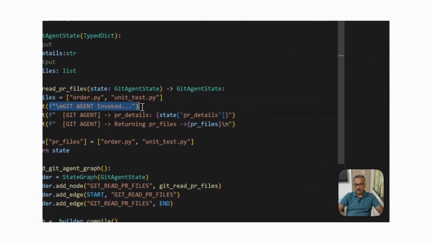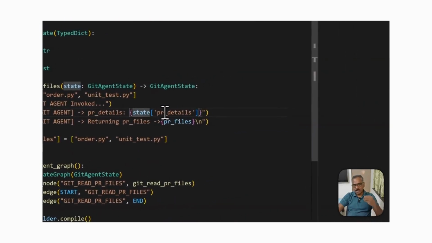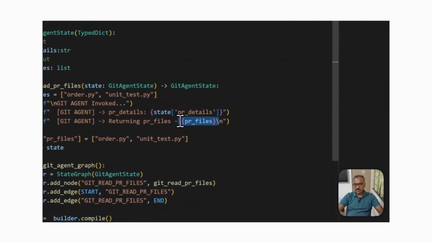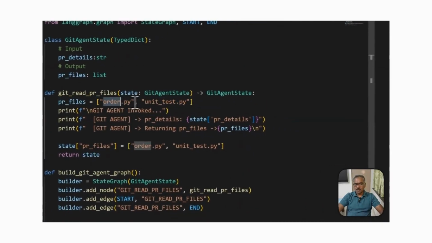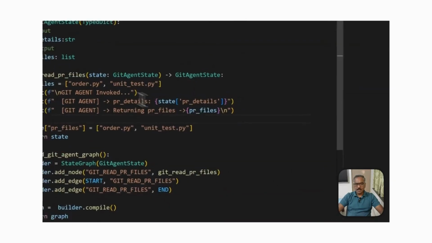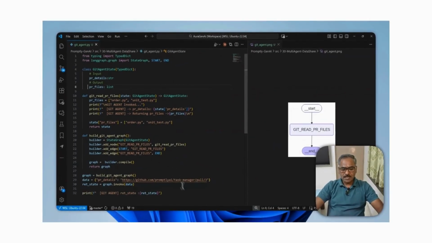So now the first node, when it starts executing, it is printing "git agent is invoked." Then whatever the pull request details it got as input, it prints. And then the PR files that it is going to populate are static values, two different file names. It's a list of files that I'm maintaining as part of this state. Let's execute this code and then understand the output.